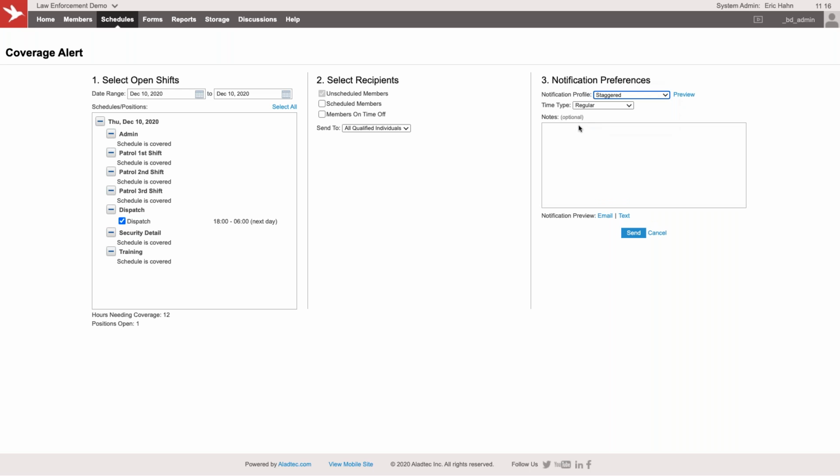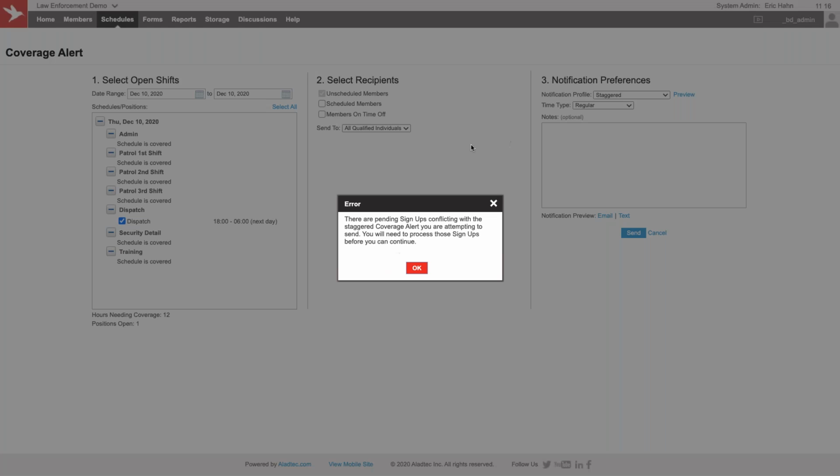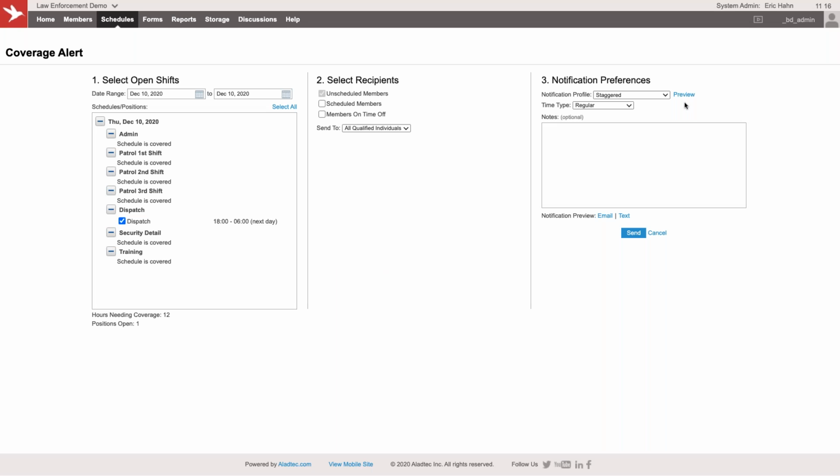Or we can even send it in a staggered manner where you'd be able to determine, okay, I want it to send out to people in the system based on seniority first. Maybe you have a wheel or a rotational overtime list. We can add that into the system in those rules very quickly and easily. And once again, it's bringing people back to the system to use that signups feature.